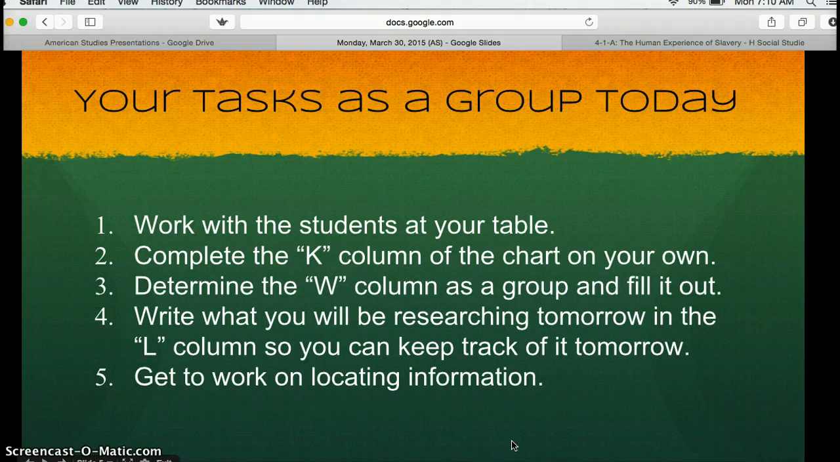Alright, so let's look at what exactly you're supposed to do today. You'll be working with students at your table for this assignment. The first thing I'd like you to do is complete the K column of the chart, the KWL chart you picked out on your own. Tell me what all you know about slavery, whether it's things you learned in Mrs. Frank's class, things you've read or inferred from Nightjohn, or anything else. Then, as a group, come up with the W column. What do you think you need to know in order to answer your driving question? In order to fully describe what life was like for those slaves, what other information do you need?